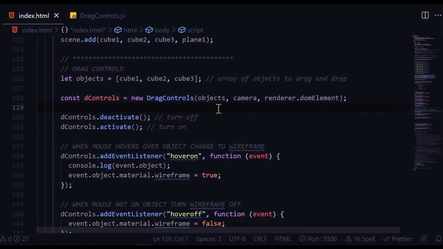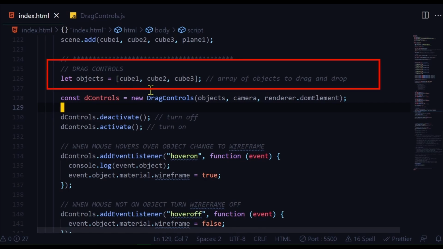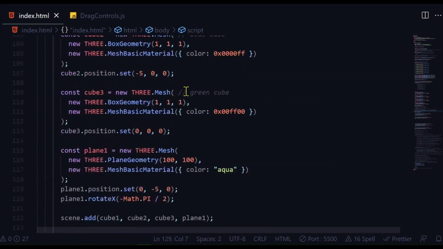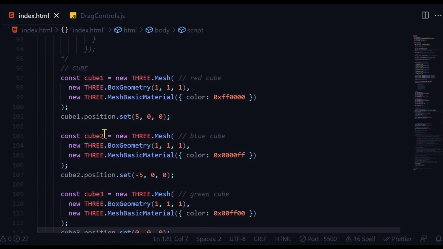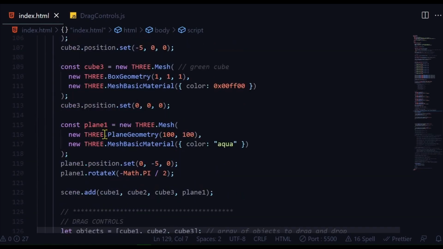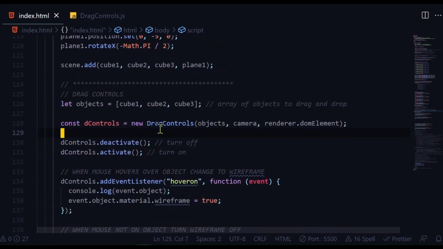Objects. Objects is an array of objects you want the user to interact with. My objects array is right here. It has cube 1, cube 2, and cube 3. These are cubes that I've built up here and defined. And I also have a plane, but I don't want the user to interact with that, so I'm not putting plane 1 into that array. I don't want the user to be able to move that around, so I'm just passing in cube 1 and cube 2 and cube 3 into this objects array and feeding that array into the drag controls.